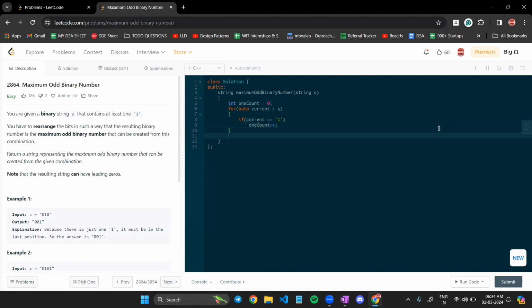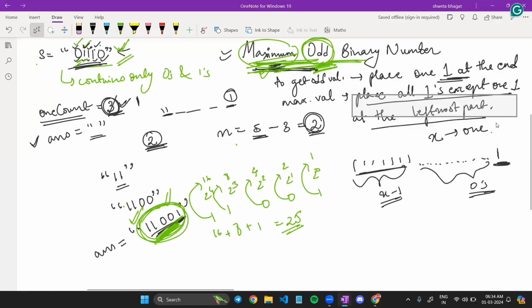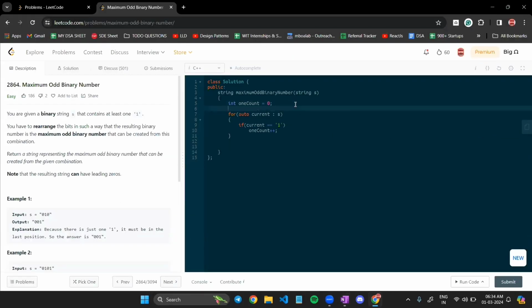Fine. Now, once we have found out the count of 1, we have to place all the ones except 1 to the leftmost part, right? So let's take a string first as answer, which would be initially empty. Now we have to place 1count minus 1 number of ones at the left. So we will say I is equal to 0, I less than 1count minus 1, I plus plus. We have to add 1 to our answer.